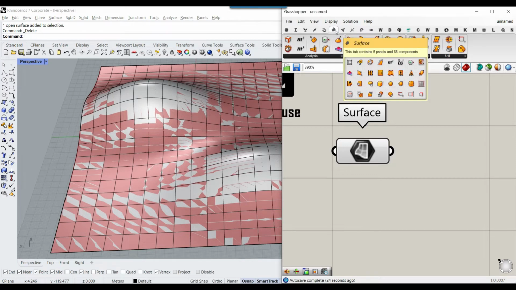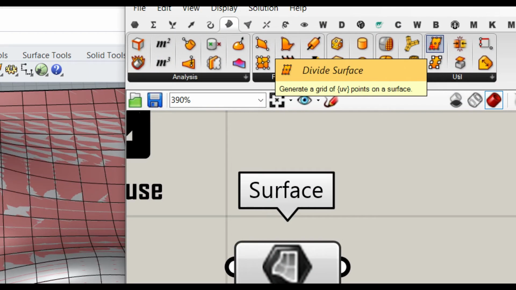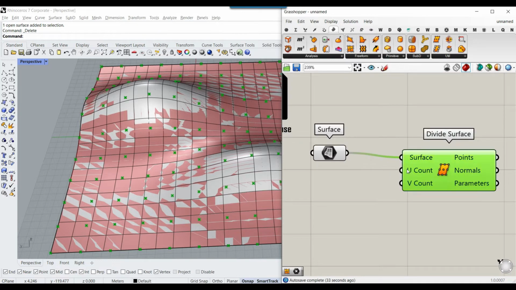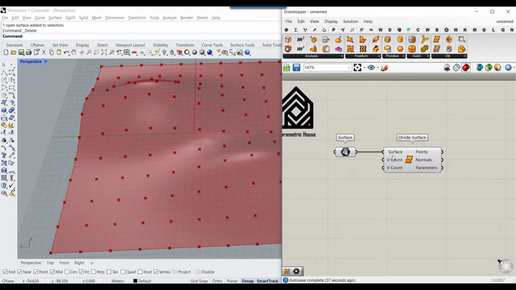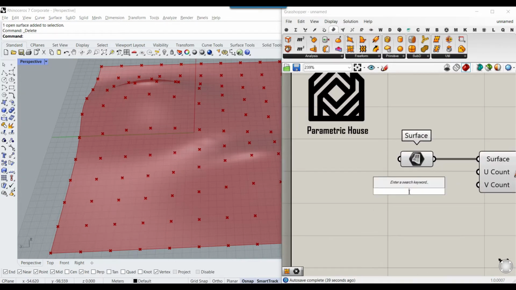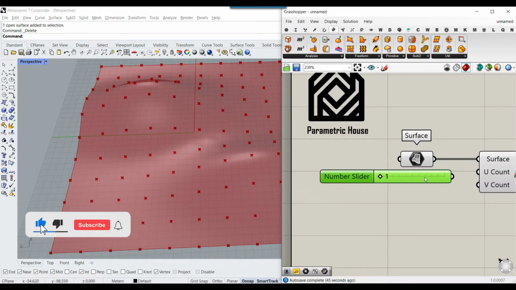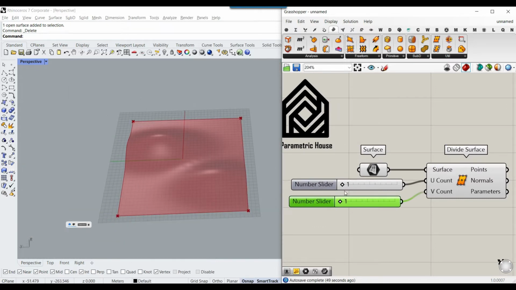First, I'm going to go to the surface and use this Divide Surface tool. Divide Surface is going to divide the surface into a UV count. So let's just turn this off. As you can see, we can give this a number slider, for example, 1 to 30, and I'm going to give this to the U and V count. By increasing this, it's dividing the U division, and this is increasing the V division.